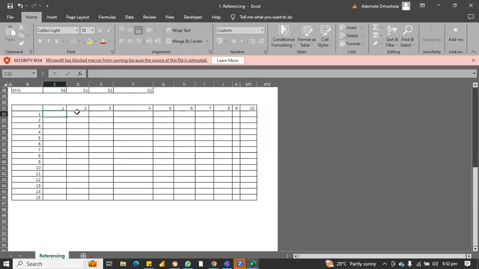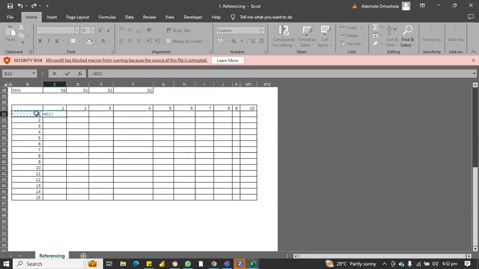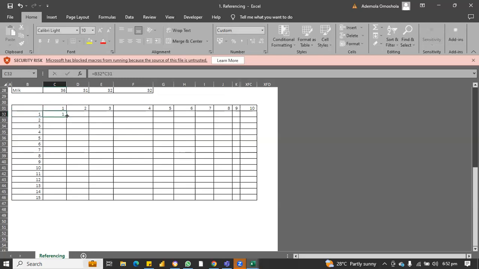And I'm going to say equals this multiplied by this. Can you see? Enter. 1 times 1 is 1. If I fill down, look at what it's going to show me. Is this correct? No, it is not.